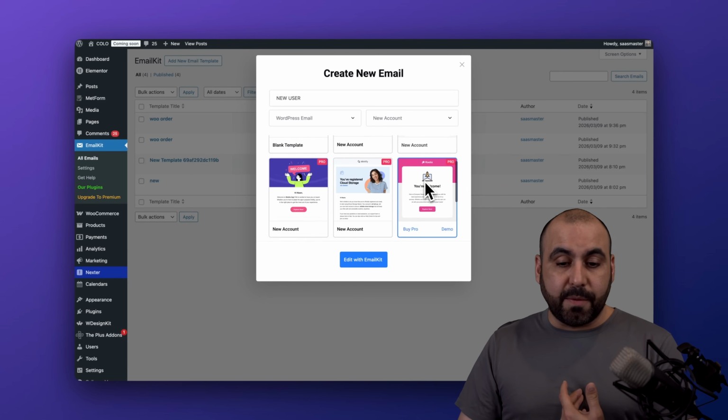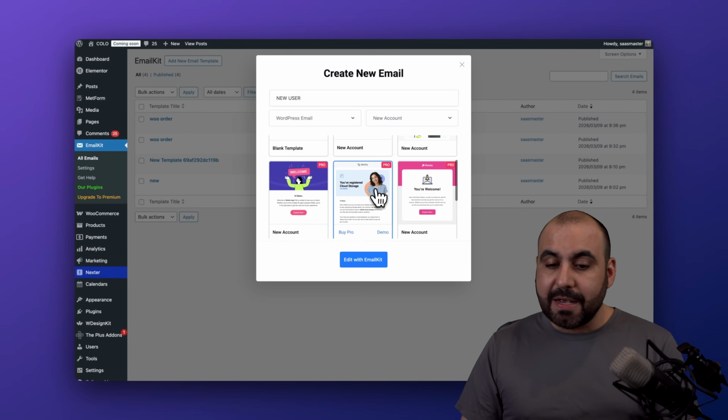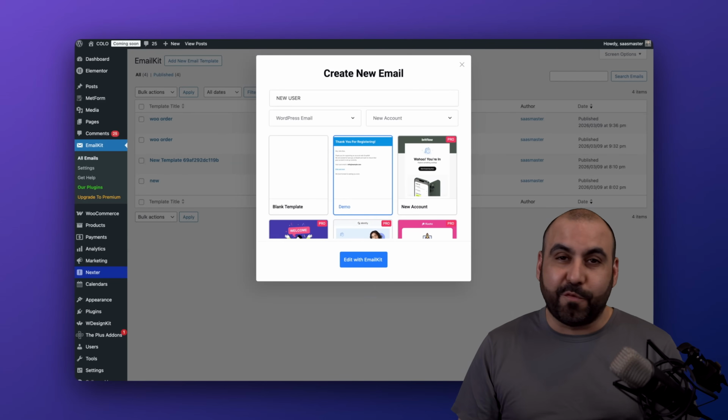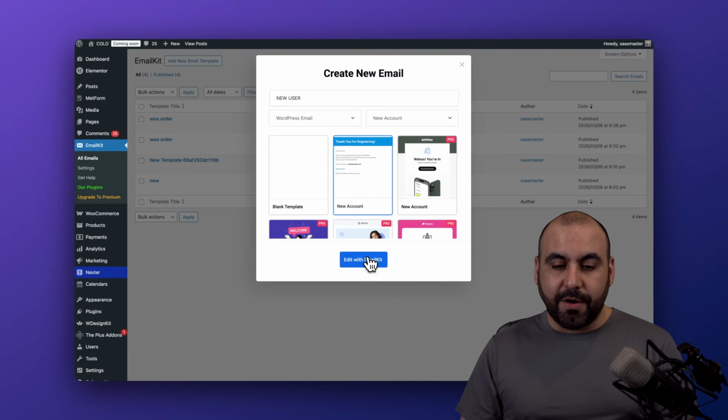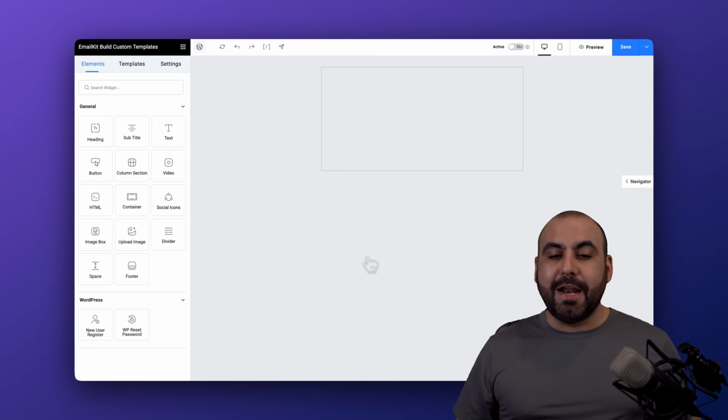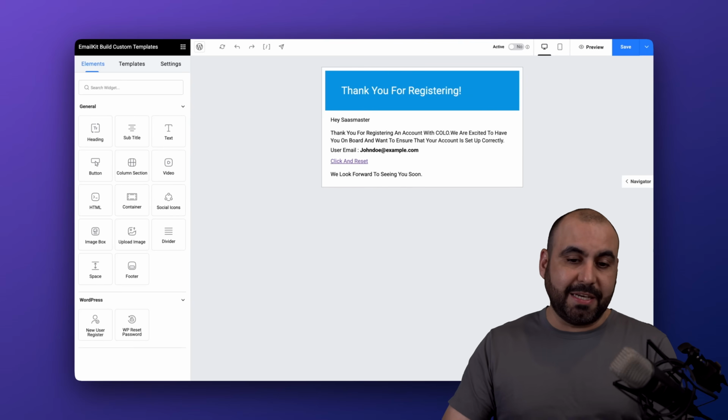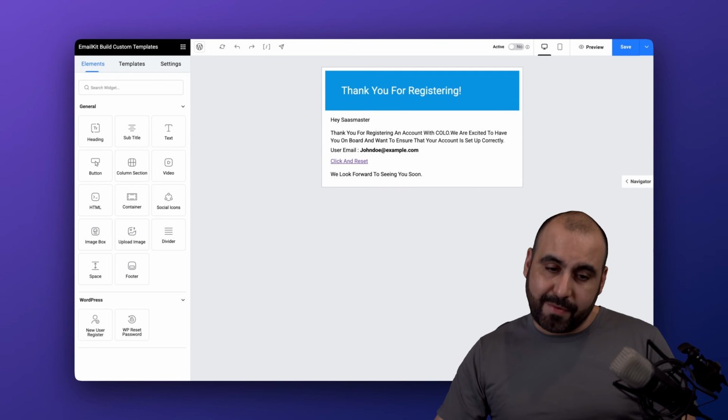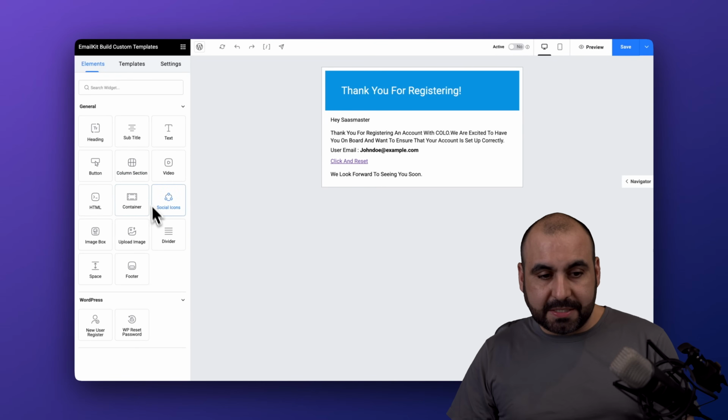In this case, I'm not in the pro plan, so I can't select the pro templates, but don't worry, you can make these with the free plan. So I'm going to select the demo one right here. Let's edit with Email Kit, and I'll be able to add images, headers, customization, remove things, add things, etc. Now on the left, we have the elements. So for example, if I want to add an image, I can do so right here. For example, upload an image.